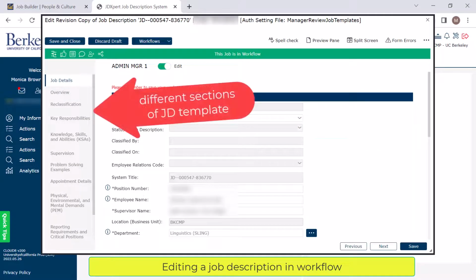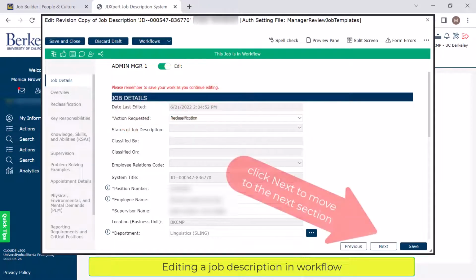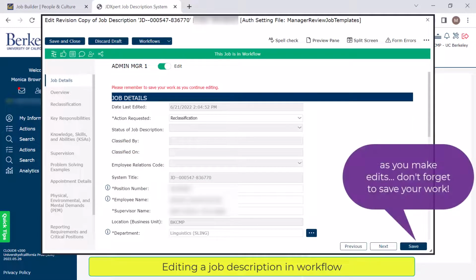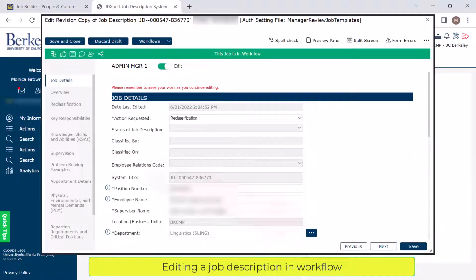Here to the left are the different sections of the template. You can click Next to move to the next section, or you can click on the left-hand side to a particular section to jump ahead and start editing a certain section. As you go through and make edits, don't forget to save your work along the way.